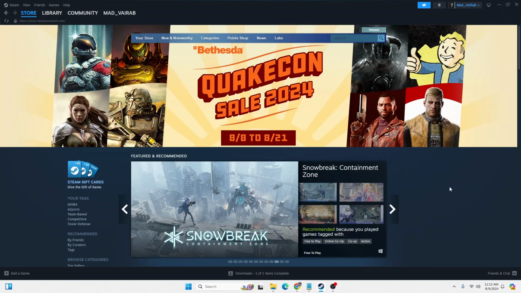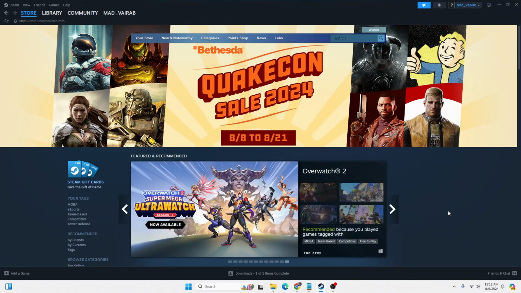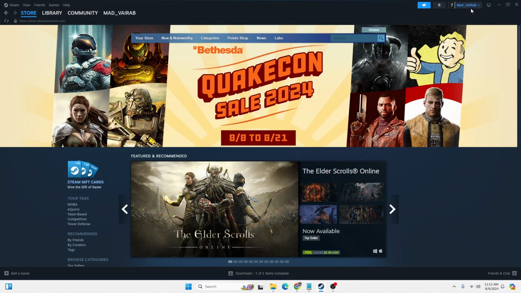Now to view all of your authorized devices for your Steam account, first open up the Steam app and log into your Steam account, as I have already logged into my Steam account over here on the Steam app. And when you land on this interface, at the top right corner of the screen you can see your username available for us.